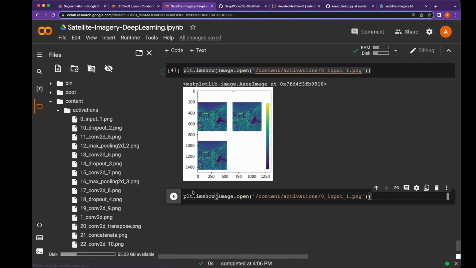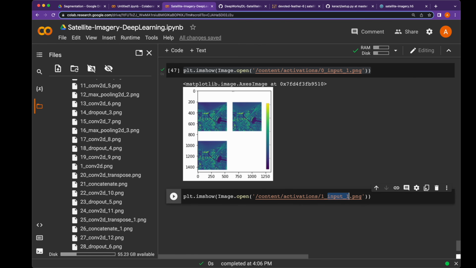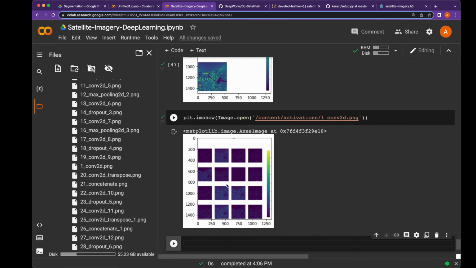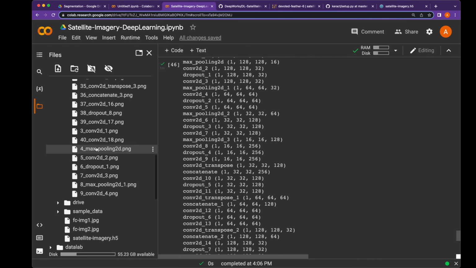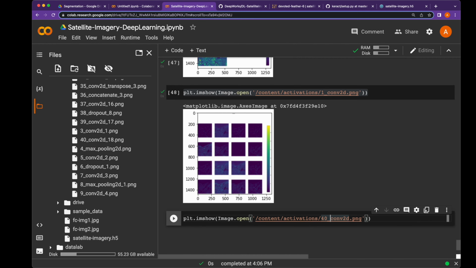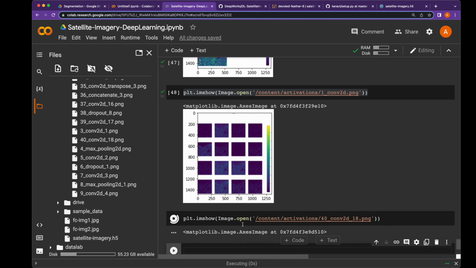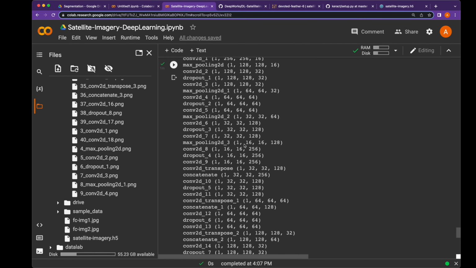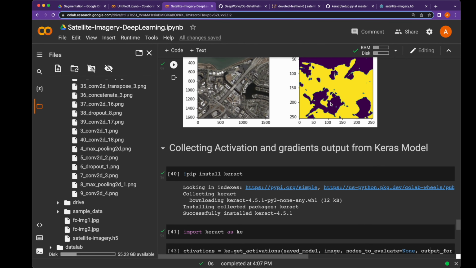And if we look into convolution 2D, and if we open the very last image, which is the 40th, conv2d_18, that's where the predicted image is, which is representing this image.